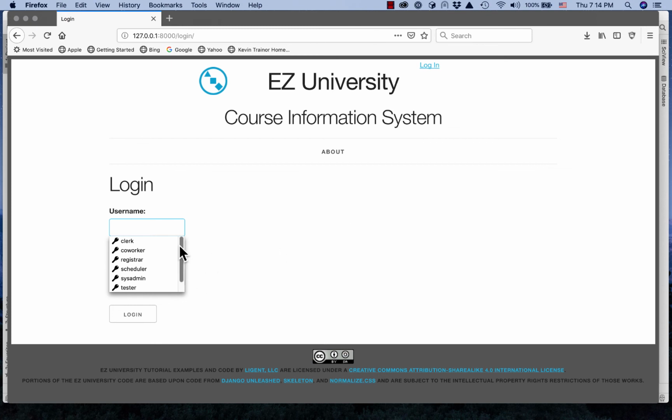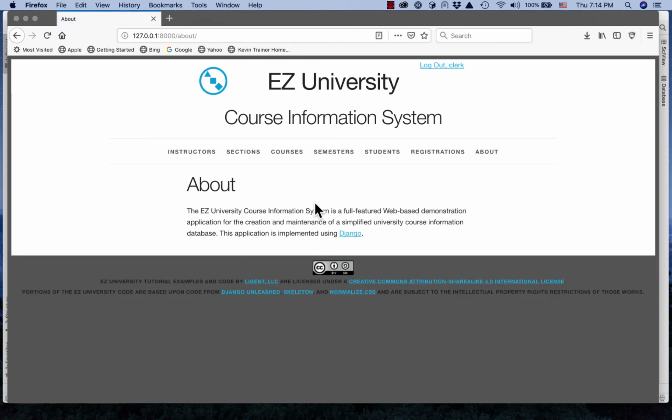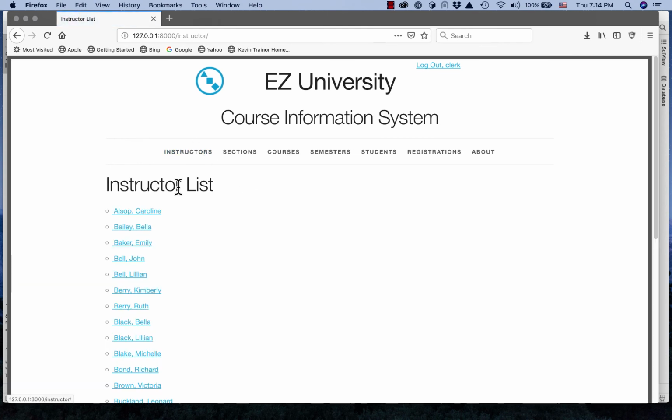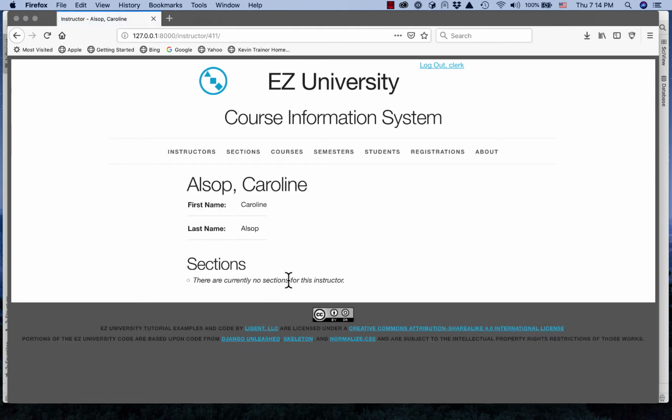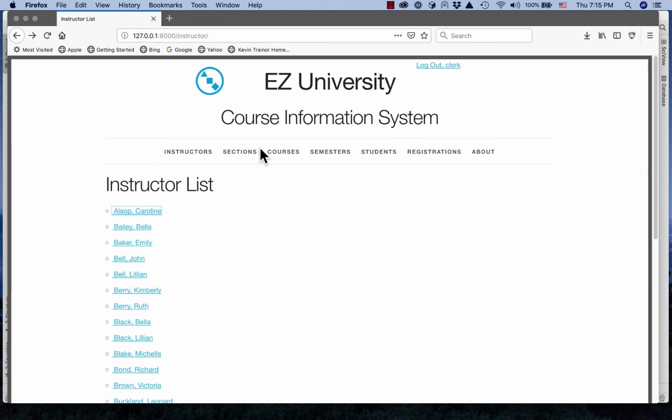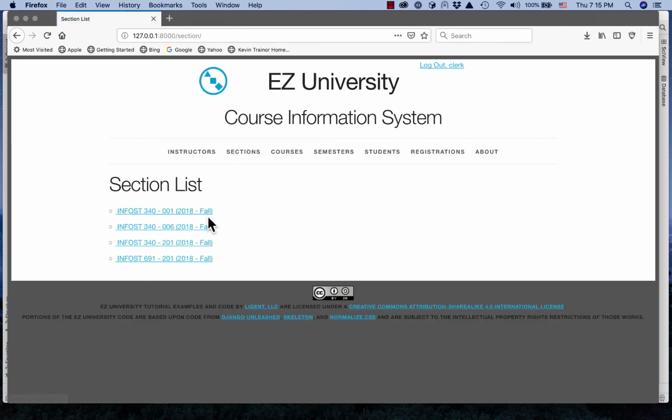So now we're going to log out. Okay, let's get up a little bit higher. So the clerk, log in as the clerk. The clerk, they're able to see all these things, but they shouldn't be able to do add, change, and delete. So let's confirm that. So the instructors, there's no add button. And when we go to the detail page, there's no change or delete buttons. Isn't that beautiful?